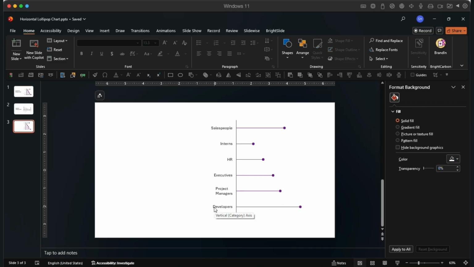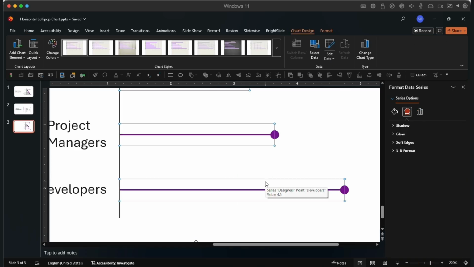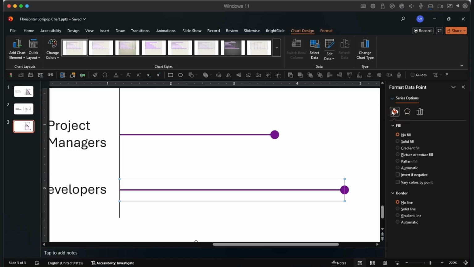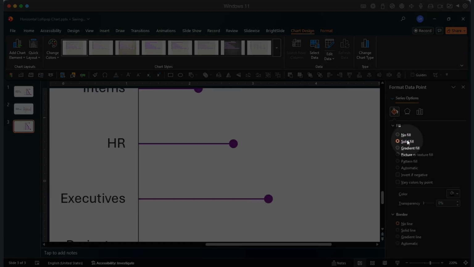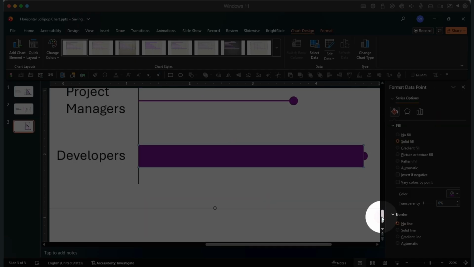If you want to highlight one of these to be the most important, let's say we want to highlight developers because it's the longest line. This is where we want to make use of the bars that we gave zero fill to. So click on those bars and then click again to make sure we only have this one selected. Go over here to Format Data Point, and we're going to choose a solid fill, and we'll make it that purple color again.